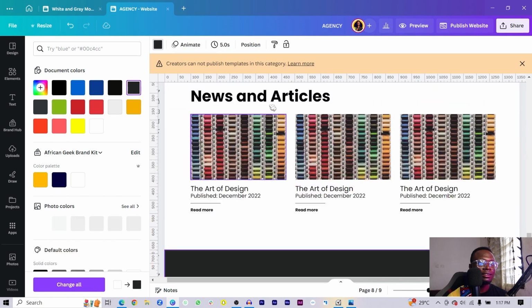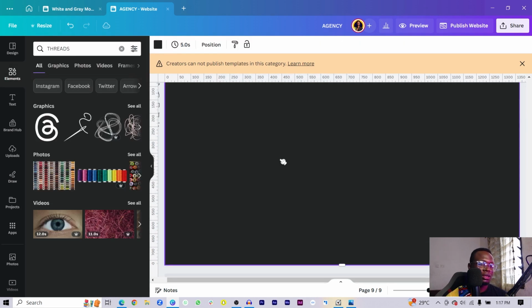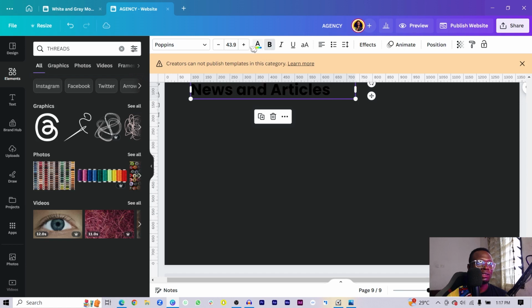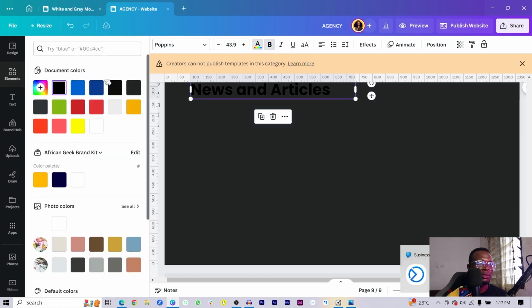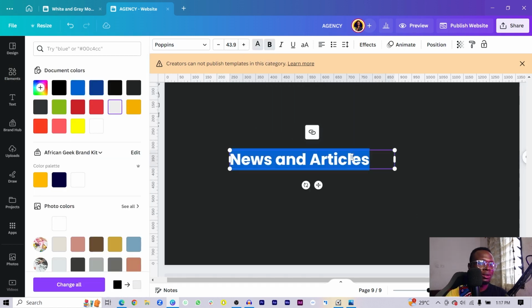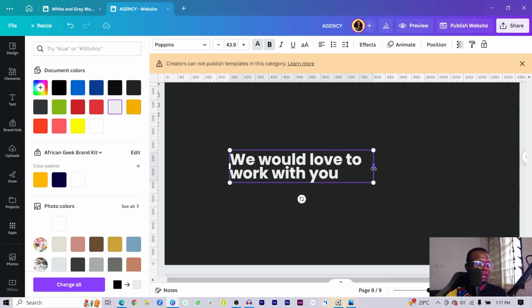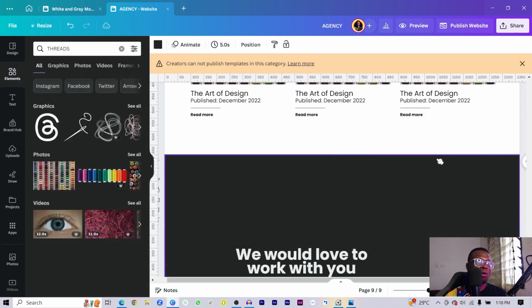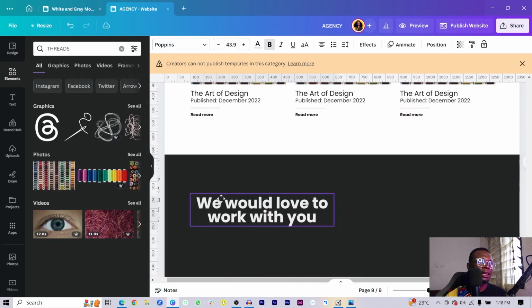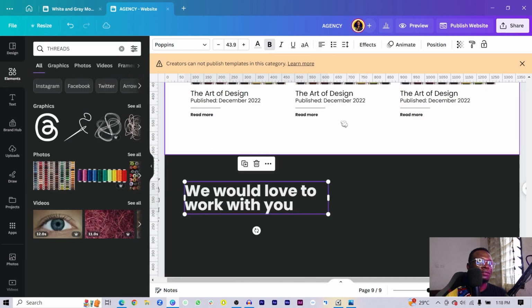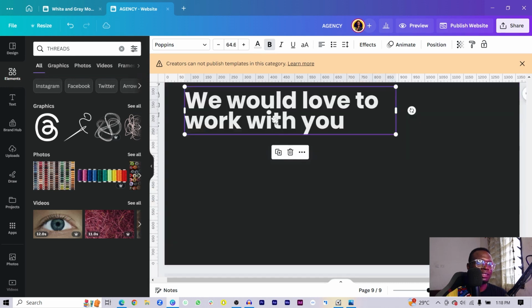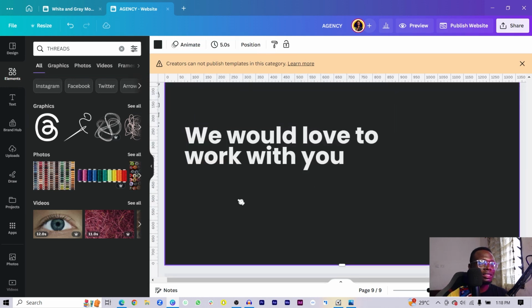Alright, then I would copy and paste this text, make sure it's standing out, and the color has to be maybe white or gray. Then all I'll say is, we would love to work with you. As beautiful as that, I'm going to center it. Or since we have all of this aligned to the left, we can also align it to the left, and make it bigger. You get it? Yeah.